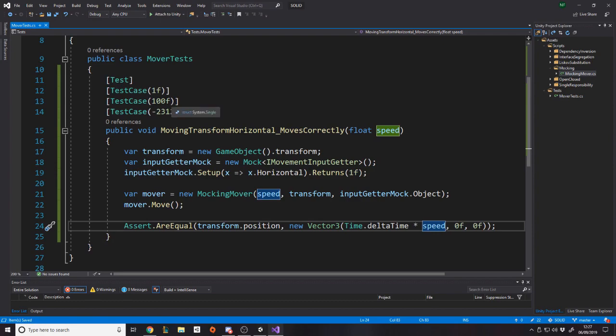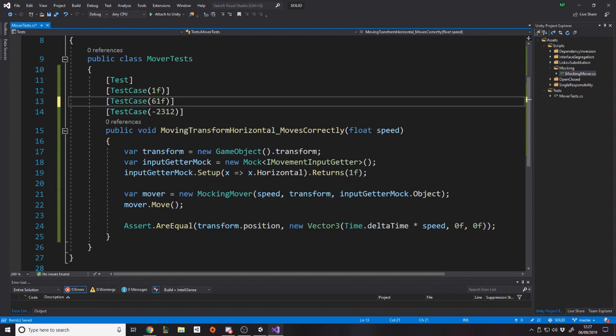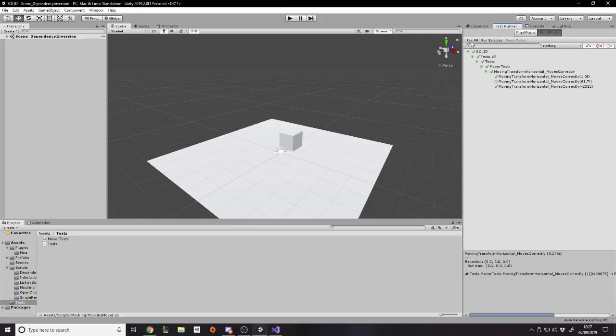Maybe try one of them as like 61.7 or something, just to put a float in and a negative number. It all works. It's all good, right? All these things, they move correctly.